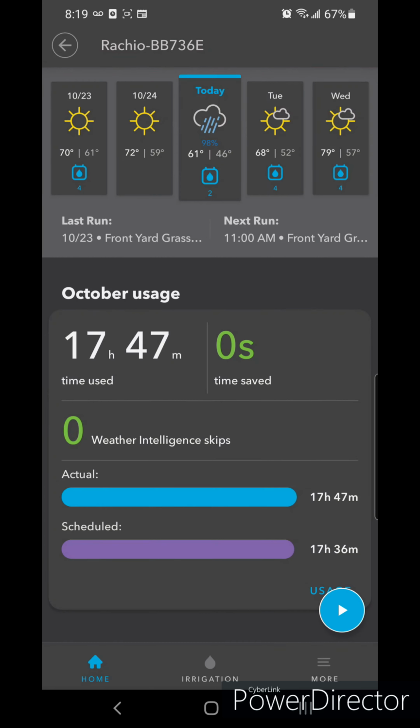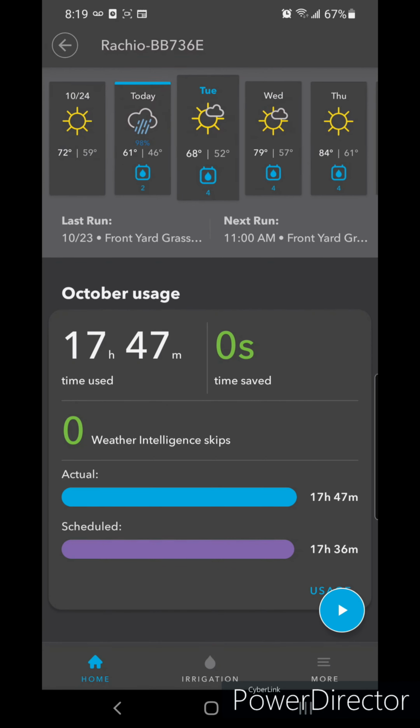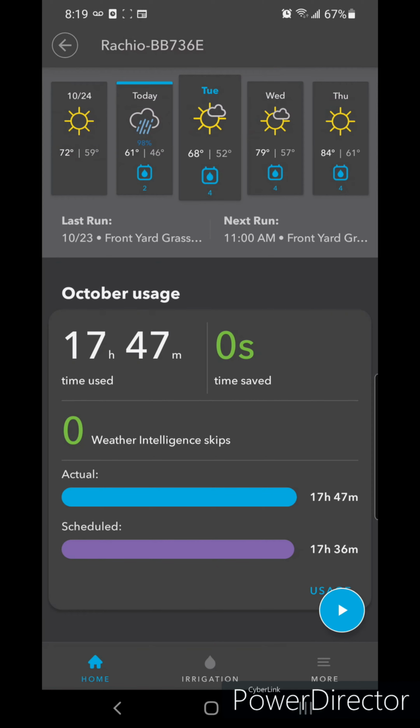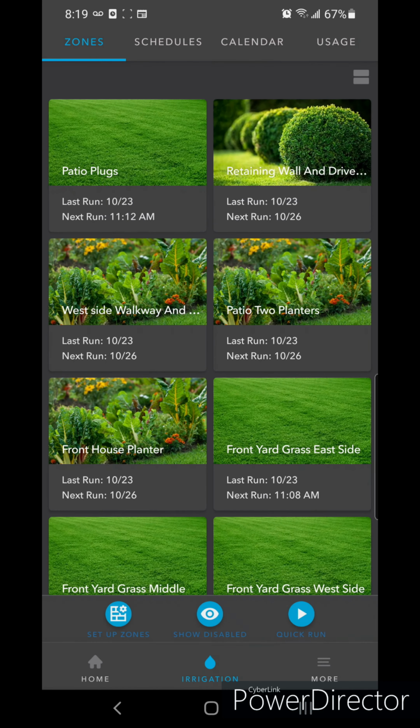As soon as you log into the timer, you're going to see a variety of information, mainly like the weather, how long has it been on, if there's any time saved for waterings. But on a new install, you won't see that. You're going to have to go to irrigation. And the first thing you're going to have to do is label which zones are what.